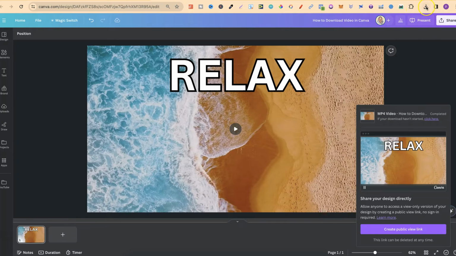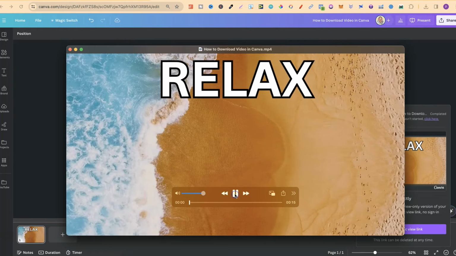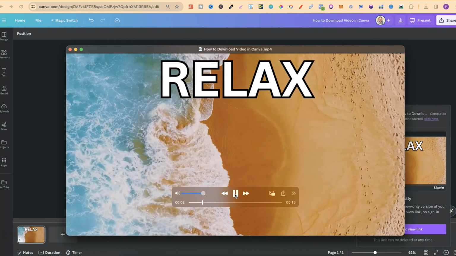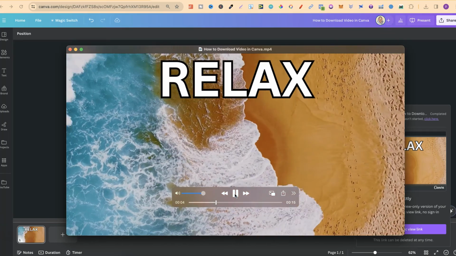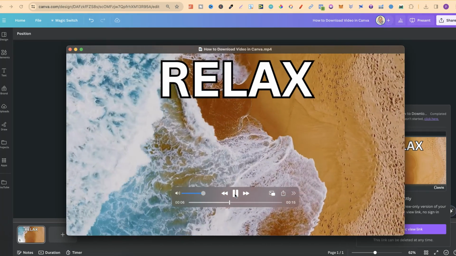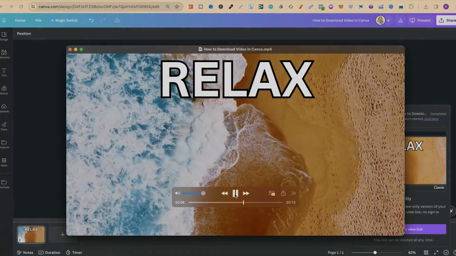Then, once it's downloaded, you will have your video to where you can do anything that you want with it. But that's just how simple it is to download videos here in Canva.